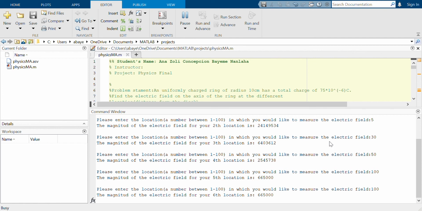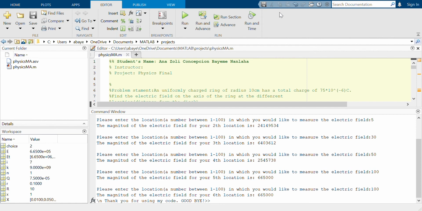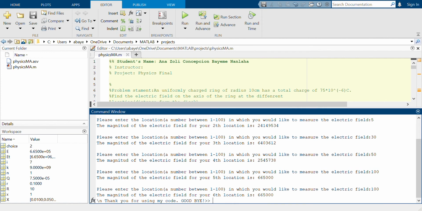Saying that, the program is asking me again if I want to run the program again. I'm just going to go ahead and say no. Close the window for the graph. And here on the bottom, because I said no, I don't want to run the code again, the program says, thank you for using my code. Goodbye.